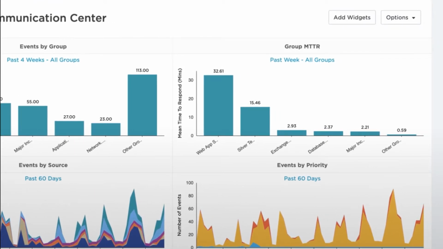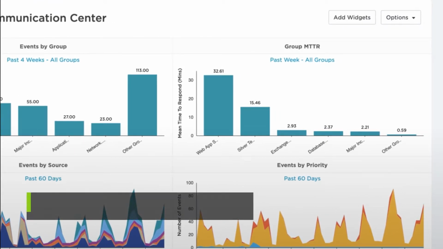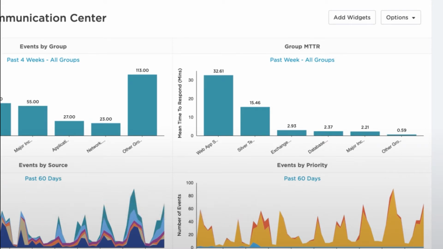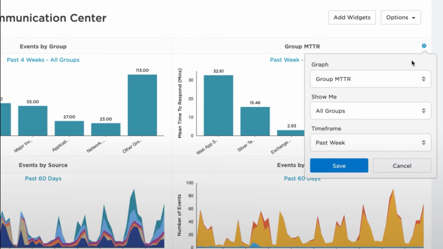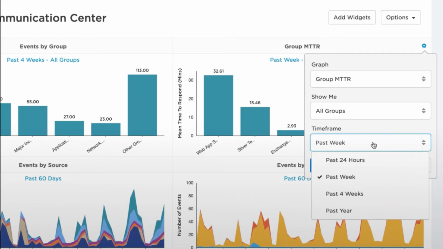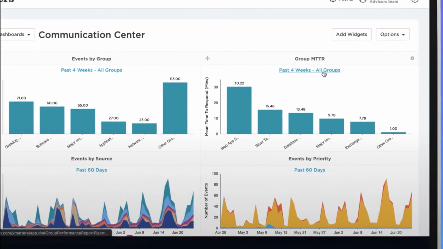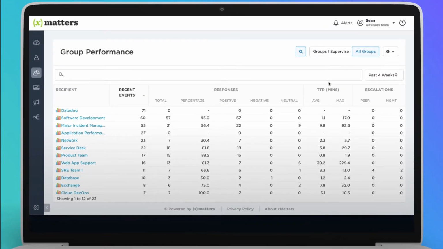How do you know whether your response times are meeting SLAs? The new Group Mean Time to Respond widget provides intuitive insight into which groups have been taking the longest to respond and could most benefit from performance improvement. You can adjust the timeframes of these group performance widgets to match your reporting periods and drill through to the group performance report to see additional performance details by group.